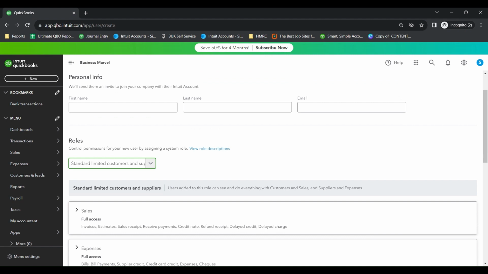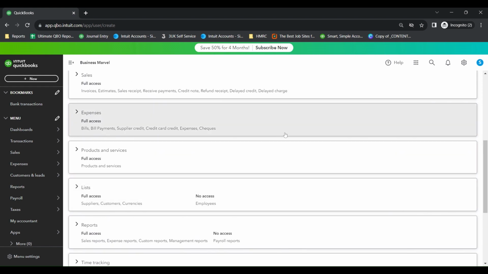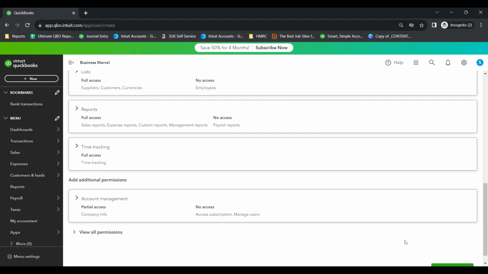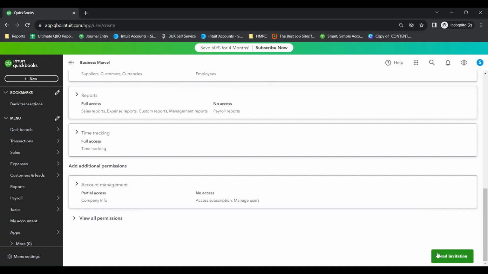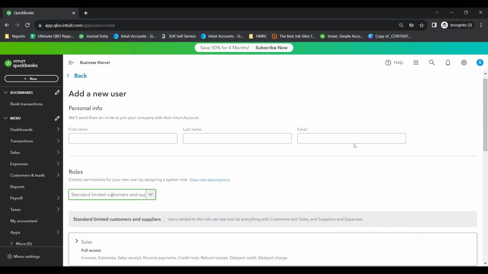So when you see the role and the access you're giving, you select what you're okay with or what you actually want. When you select the access you want the user to have, then you click send invitation. I don't want to send this invitation, but you just click send invitation to send it to the person. It's a good thing to ensure that the email address that you enter is actually correct, so that the person will receive the email.